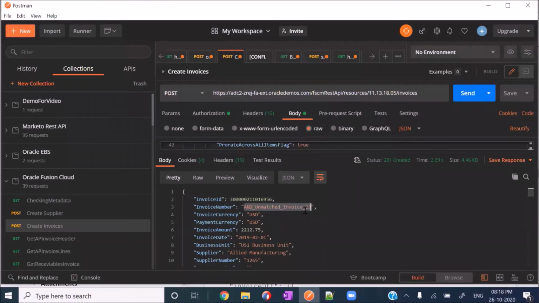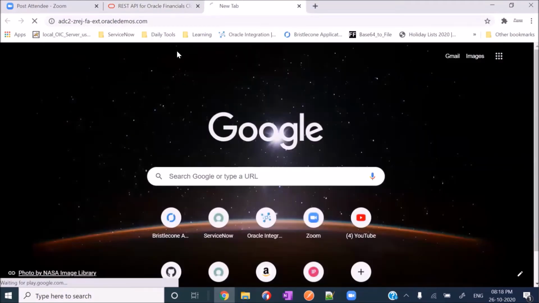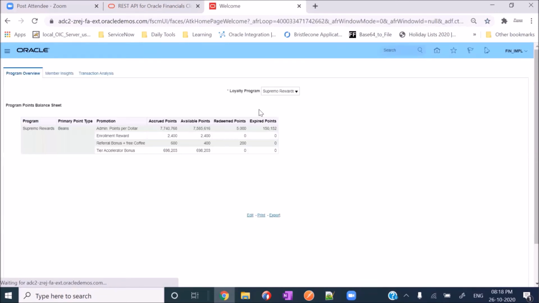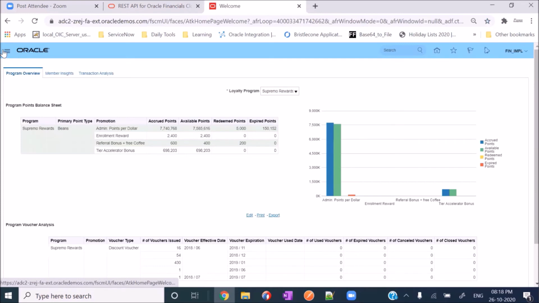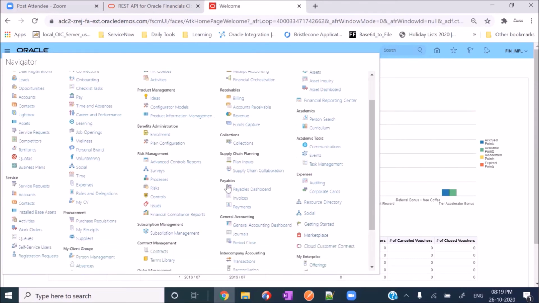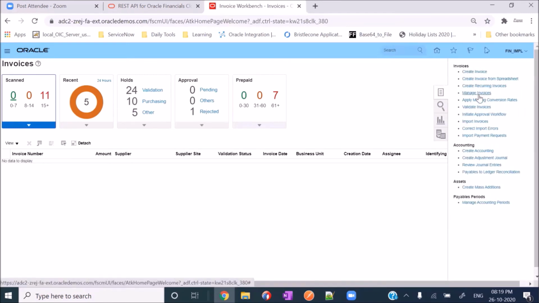Now, just to show you whether this invoice got created or not, I'll go to this particular instance and show you how we can see a created invoice. After logging in, you need to check the payables, because the invoice will go into the payables. In the payables, you can see the invoices. Click on this and go to manage invoices.